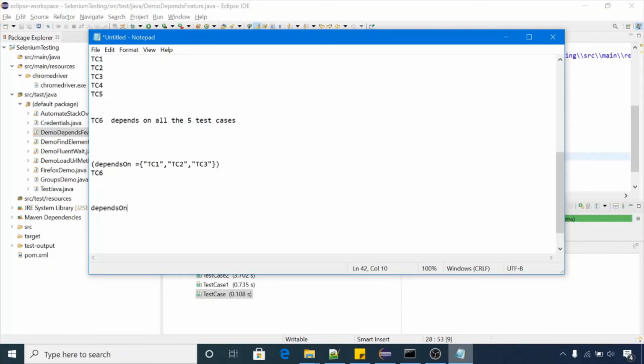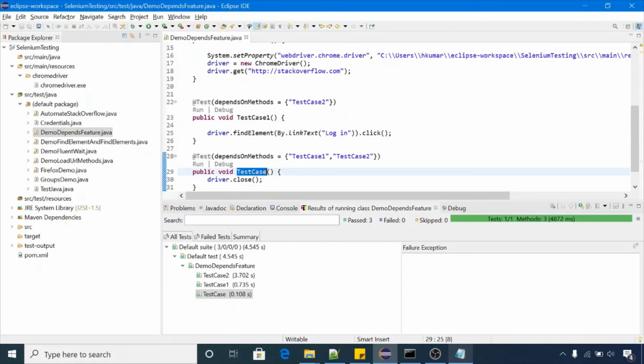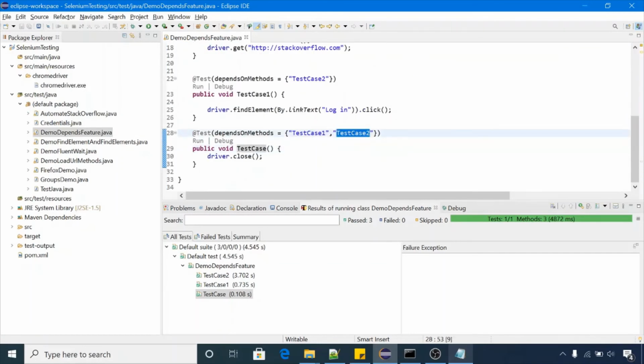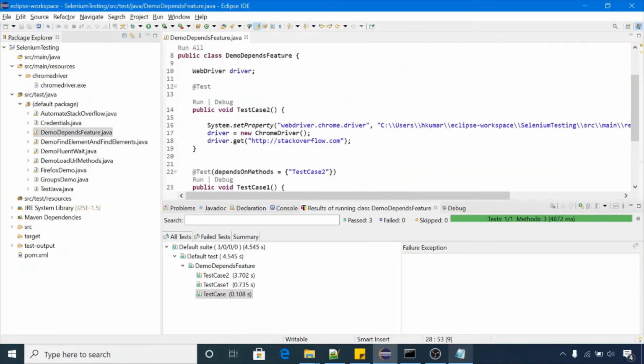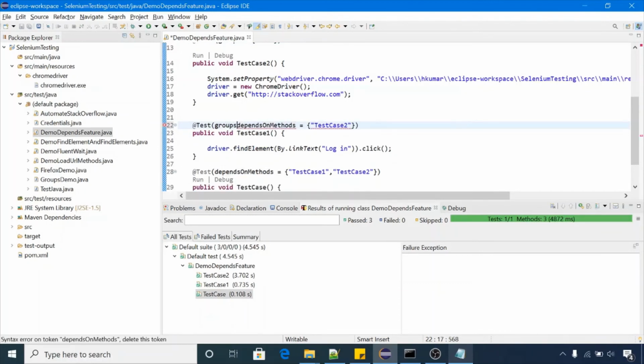In this case, let's suppose this test case is dependent on test case 1 and test case 2. So I will just use the groups feature. We will convert them into a group and name it, let's suppose, ABC. So we are grouping these two test cases, test case 1 and test case 2, into a group. We can mention here groups is equal to ABC. So this is the syntax to convert these test cases into groups.